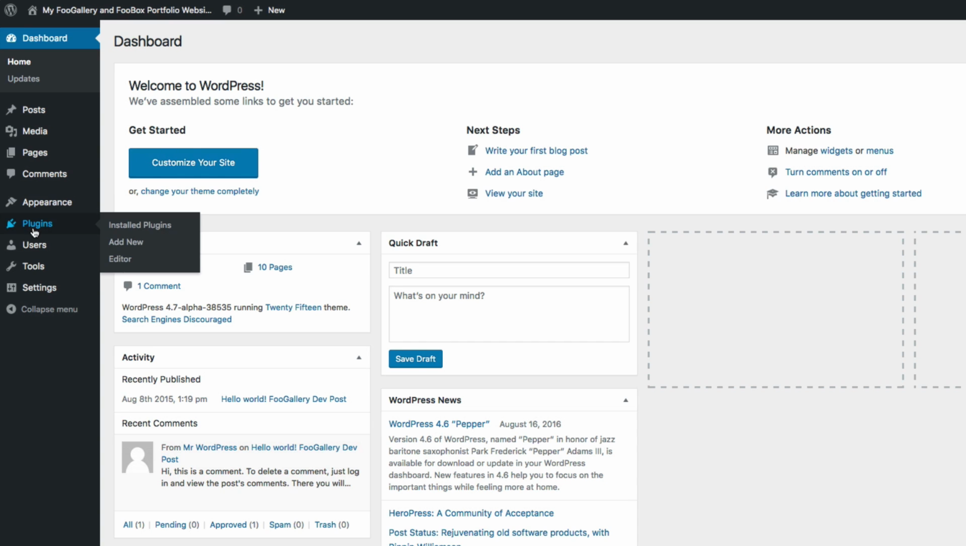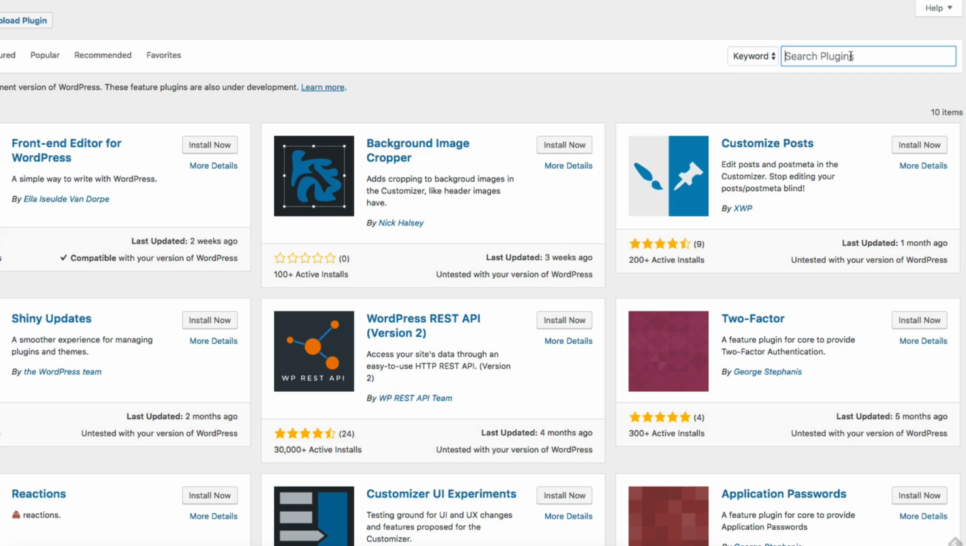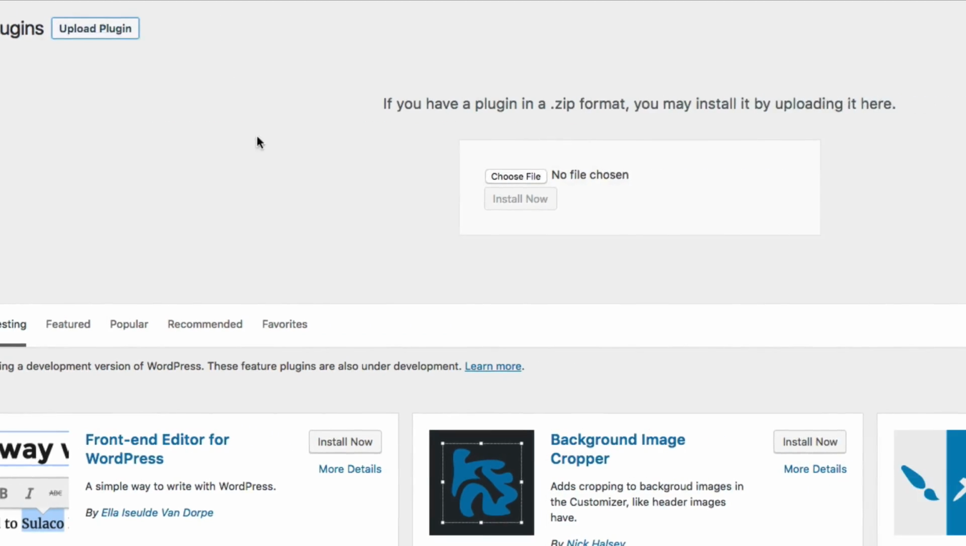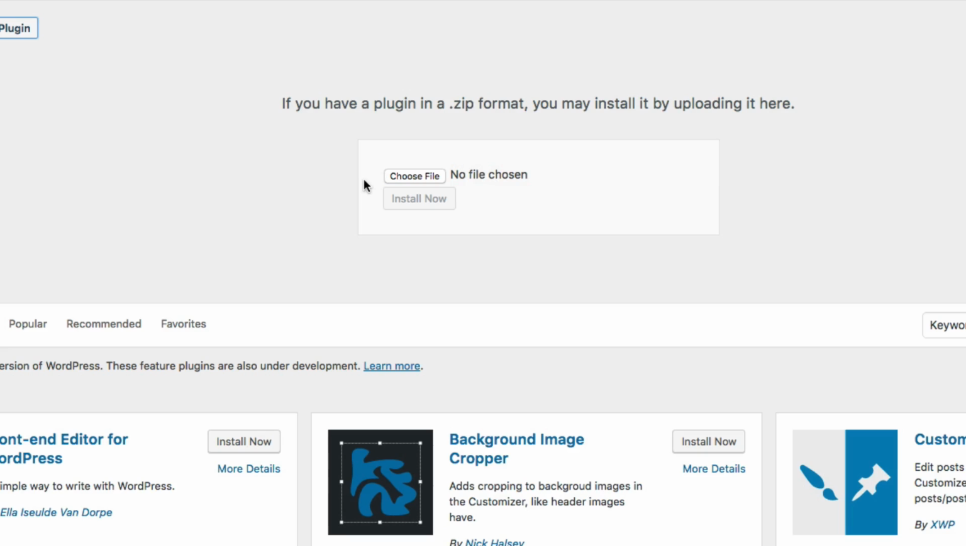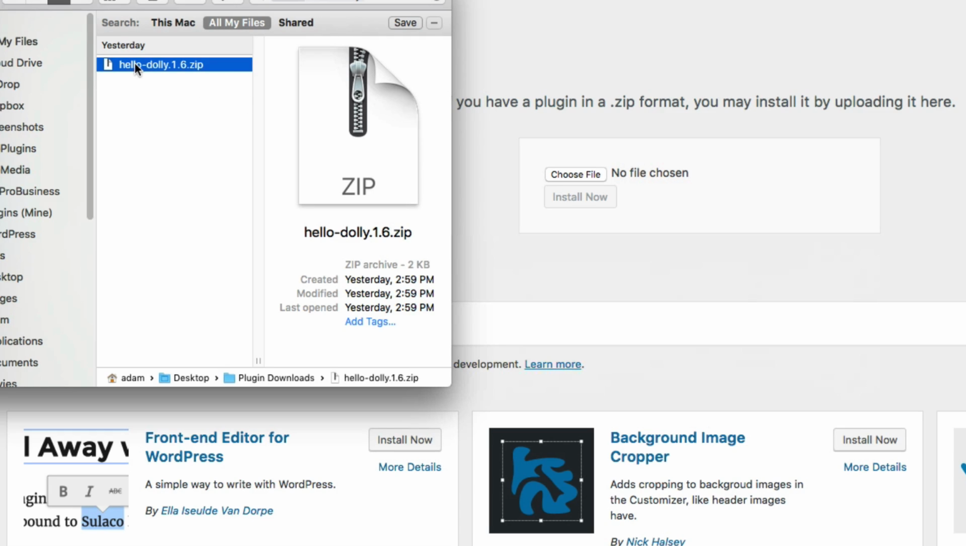You go to your dashboard, hover over Plugins, go to Add New, and then instead of searching the plugin repository here, you go ahead and click Upload Plugin. Then you'll see a window allowing you to choose your file, and you can click that button, or if you already have the file handy, you can simply drag it over the install area.